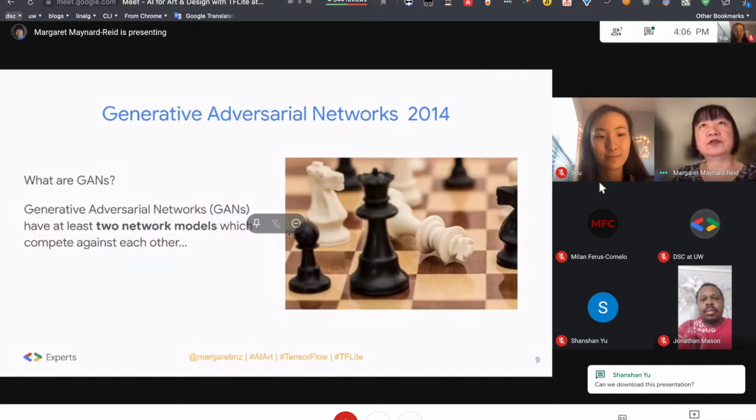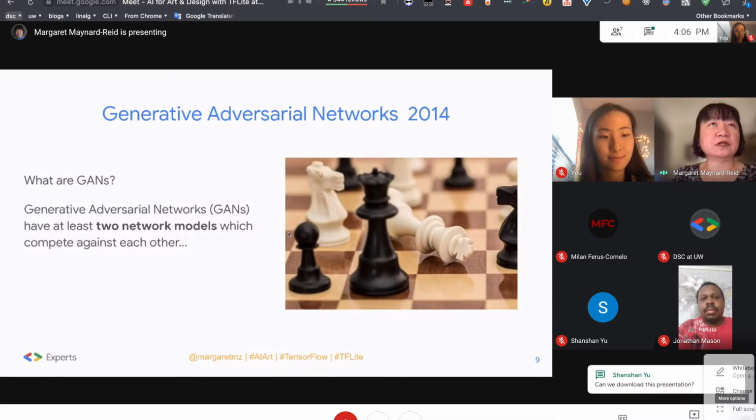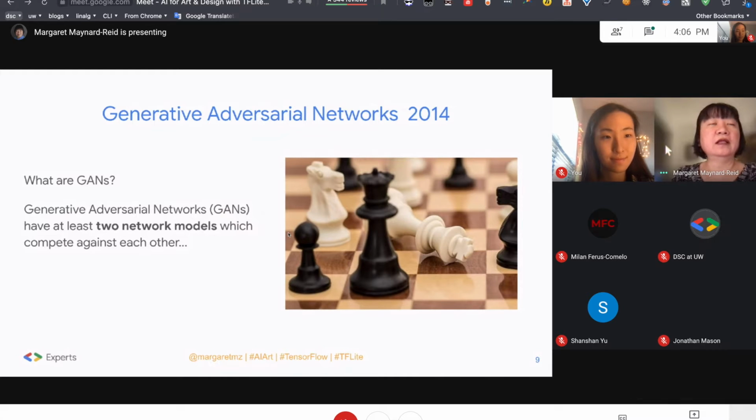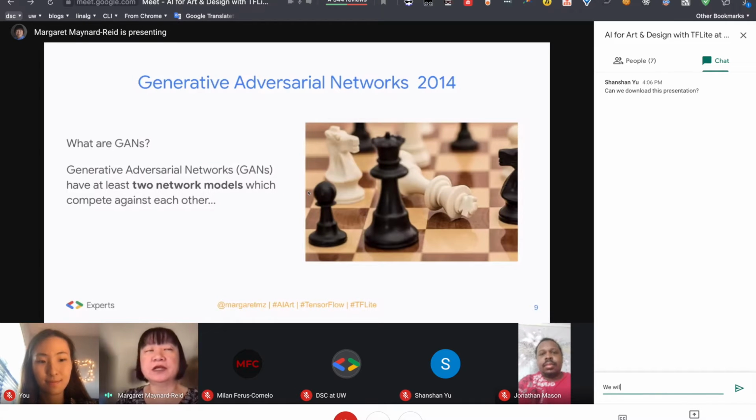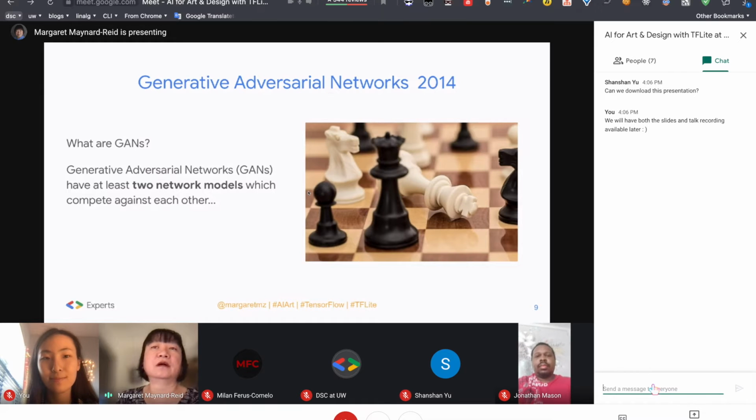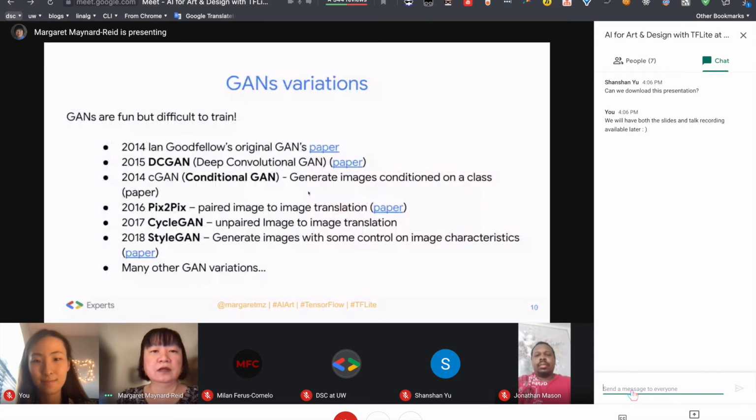So generative adversarial networks in 2014 were created by Ian Goodfellow, and GANs have a lot of different variations, but each GAN architecture has at least two network models which compete against each other. A generator that does the generation of the images, and then a discriminator that assesses whether the generated images are good or not. GANs are really fun, but difficult to train. I have included all these links here.